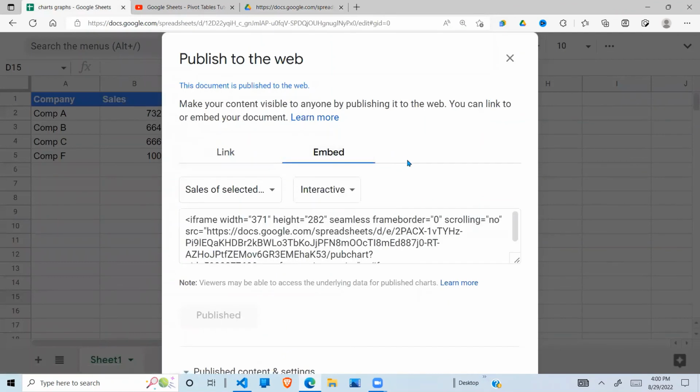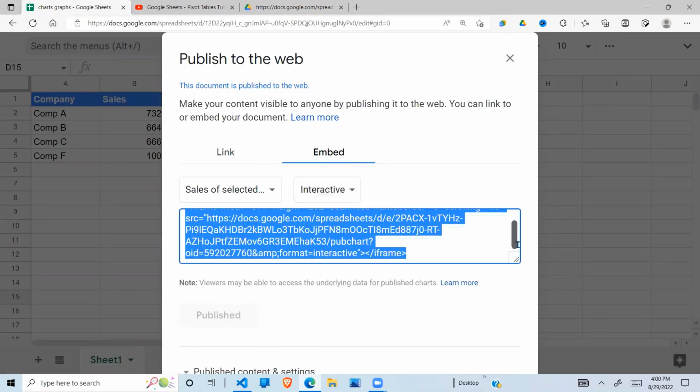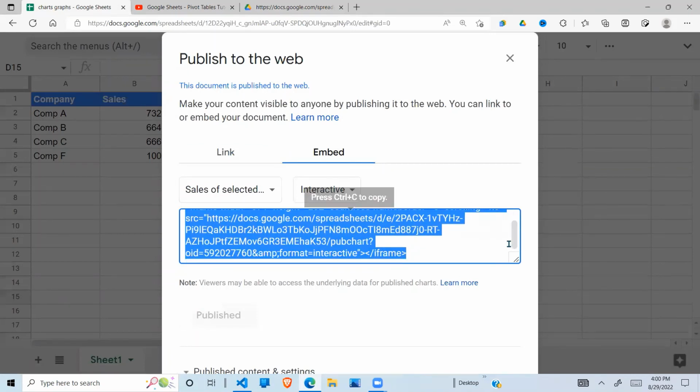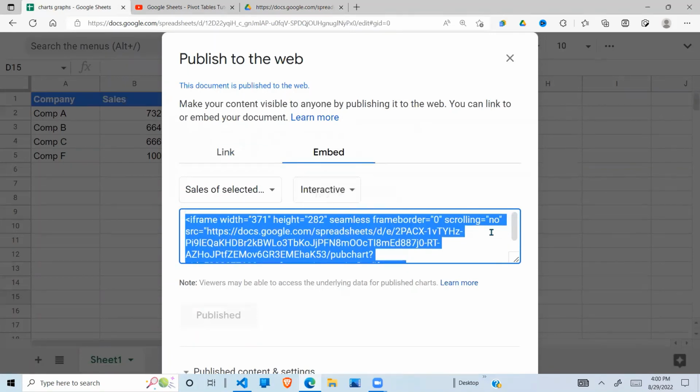Now, embedded means I can embed this chart into my website. So I need to have access to HTML code where I copy this iframe. It is an iframe. When you copy it and paste it in your HTML code and you view that code, you will see you're able to view your chart.